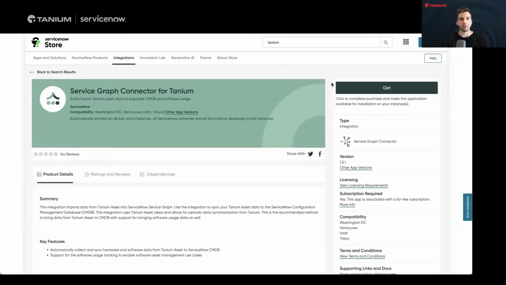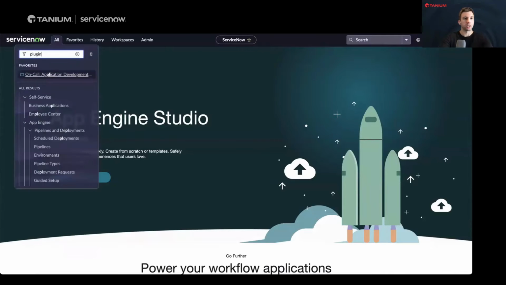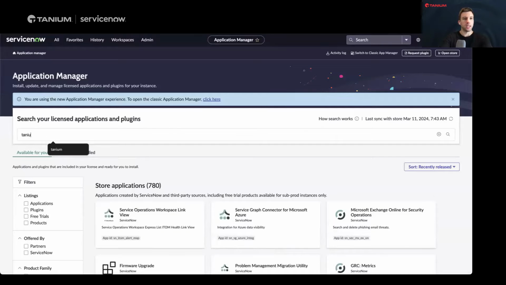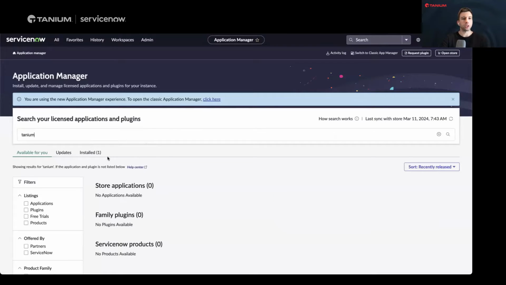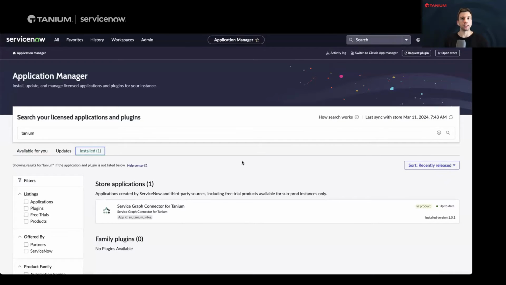Hit the Get button, and then it's going to ask me what environment I want to install in. The other way that you can get this Service Graph connector is directly from within ServiceNow. If I just type plugins and then search for Tanium here, we can see I have one installed.